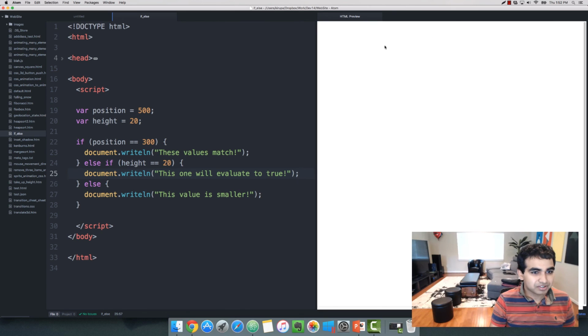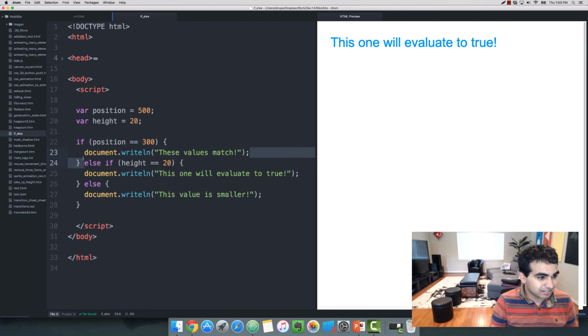And so the way it works is pretty simple. In this case, position equals 300 is obviously false, so this entire block of lines is skipped over. Then the next check happens. JavaScript goes, okay, is the height equal to 20? In which case it's true. At that point, this line executes, and the entire if-else or else-if block exits.